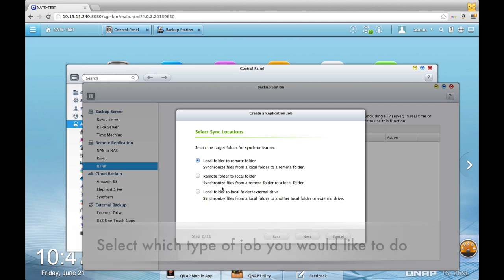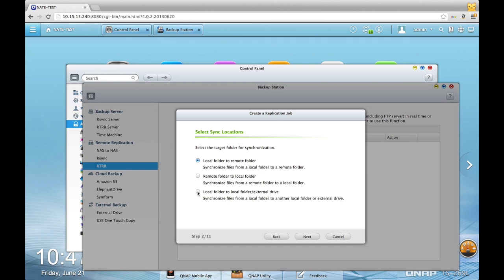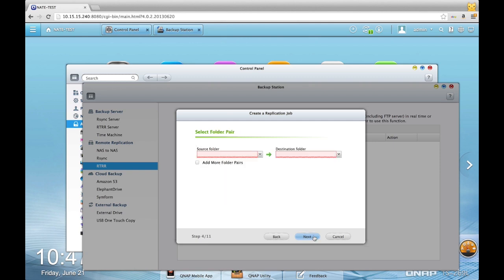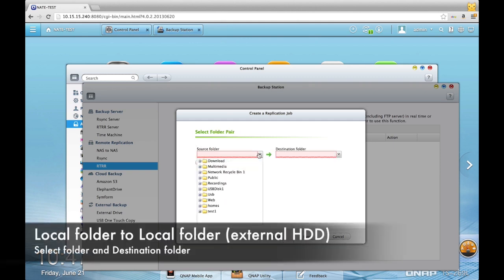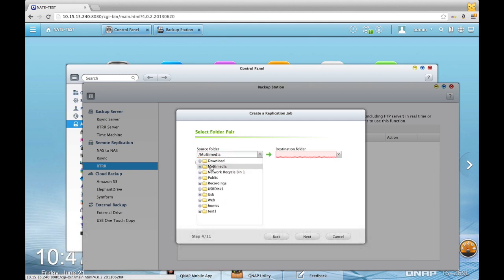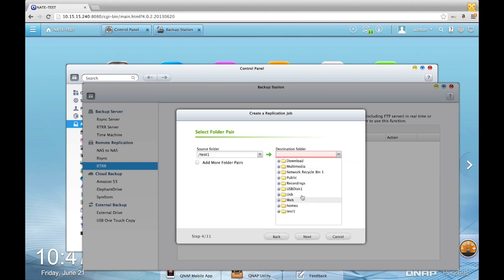The first one is the local folder to a remote folder. The second one is remote folder to a local folder. The third one is the local folder, which I'm going to demo right now. Just click on that and click next, and you will select the folder that you would like to sync. So I'm going to sync my multimedia folder, and whatever folder I want to sync to, I'll just click on it, select it, and the destination folder would be another folder in the NAS.